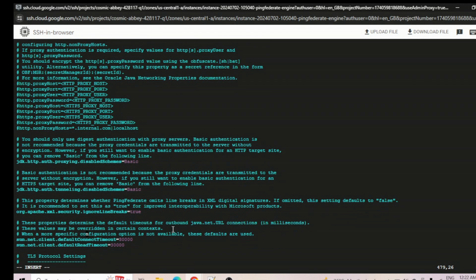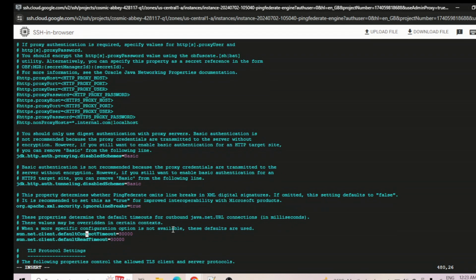So what is this, JTK HTTP auth proxy disable scheme equal to basic. Basic authentication because the proxy credentials are transmitted to the server without encryption. However, if you still want to enable basic authentication for HTTP target site, you can remove basic from the following line. Leave this here for us.